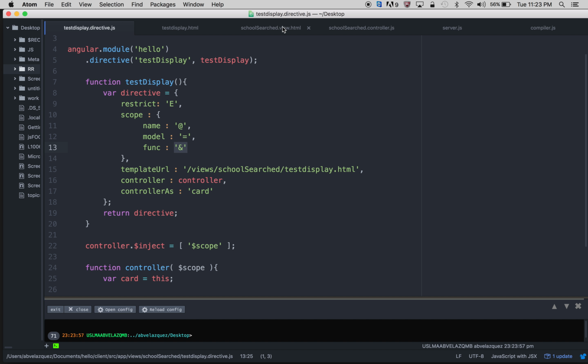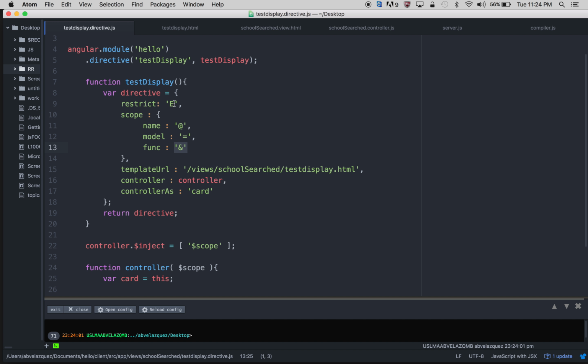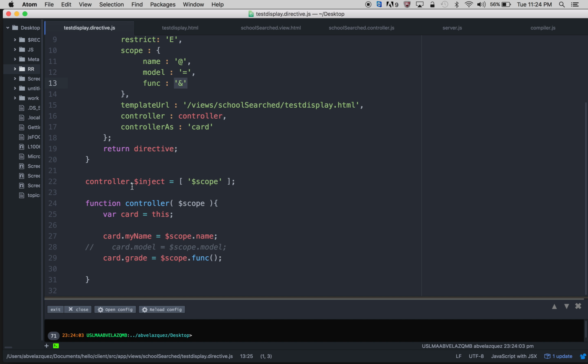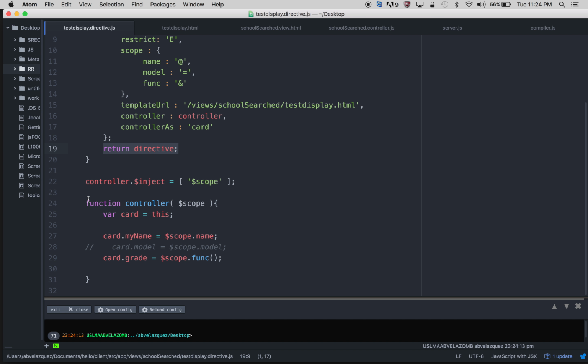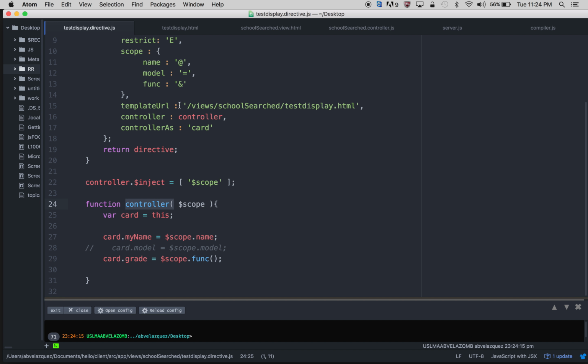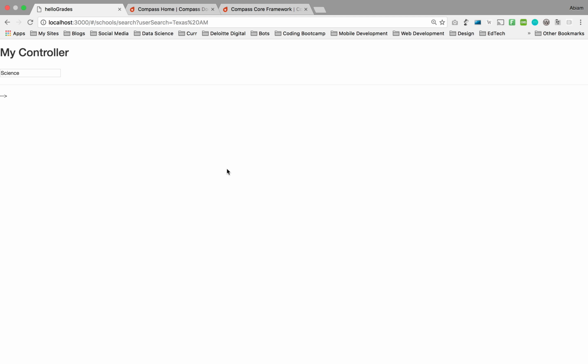So once we call our directive and we put it here, then I can make a controller. On line 16, I have a controller, I'm calling a controller, controller ask, I'm calling a card. I'm returning my directive, and here I'm calling my function controller 24, which is receiving it from 16. And 27 to 30 pretty much is what I'm going to display in the front end. So this is all I have in my HTML.